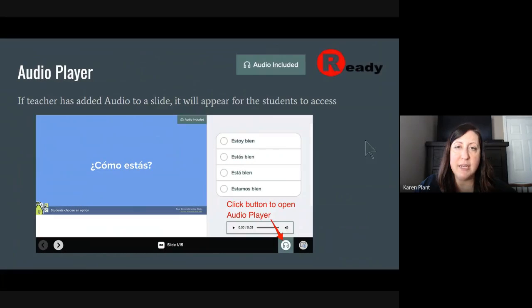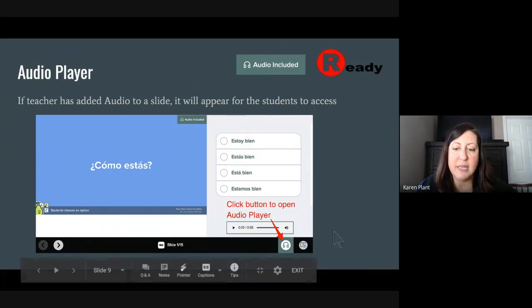When students are in a Pear Deck session, they'll see the audio button on the bottom right. And if you've enabled Immersive Reader, they'll also see the Immersive Reader button. And when they click the audio included button, they'll be able to see the player and push play as many times as they like.